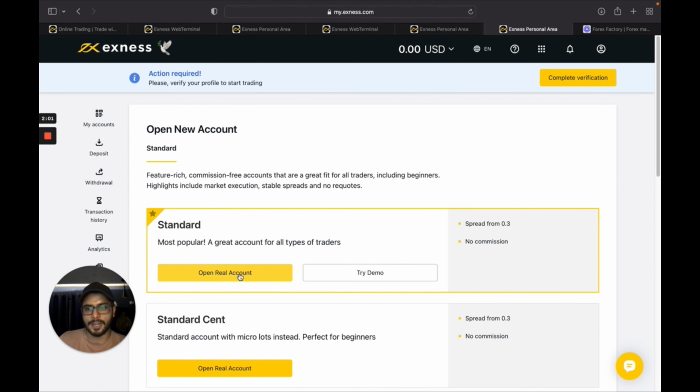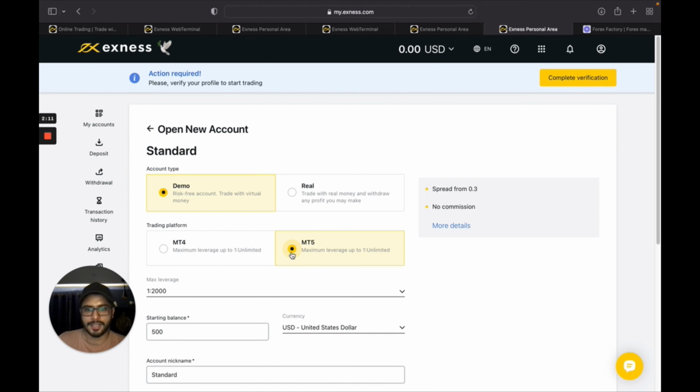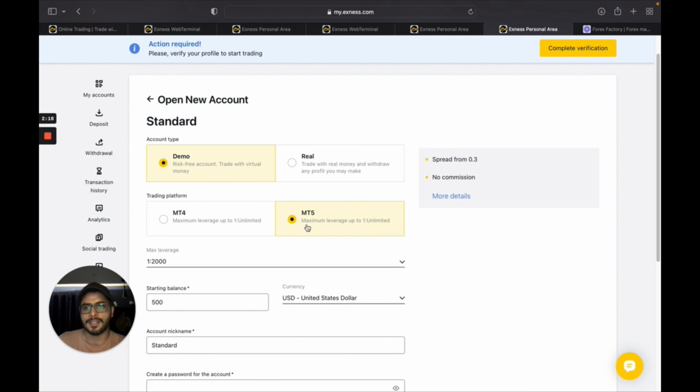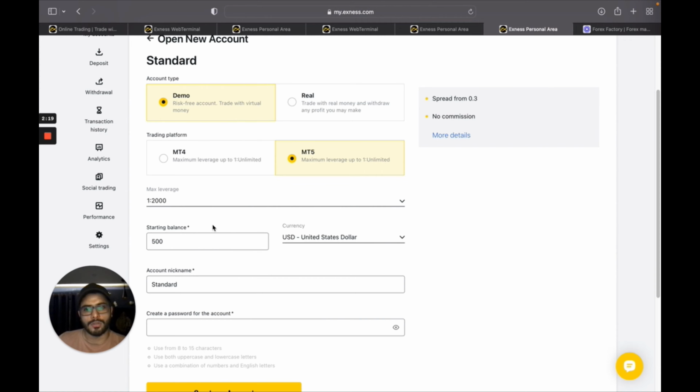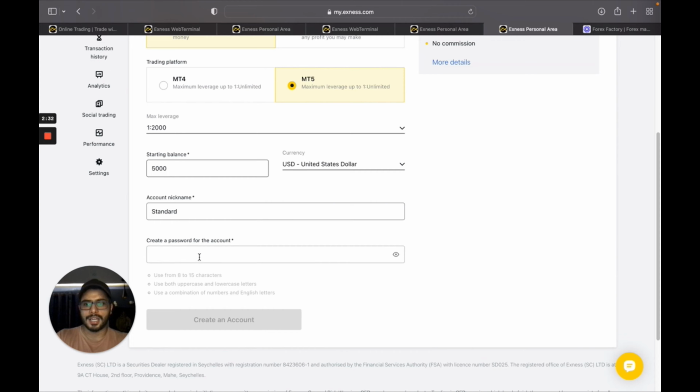Click this. For now, don't focus on other options. Just click open real account. All right, now we want a demo account. So demo and MT5, we require MT5. So what is MT5? I will be discussing that a little bit later. And leverage and all, for now, just let it be the same as it is. Starting balance, you can choose the balance.